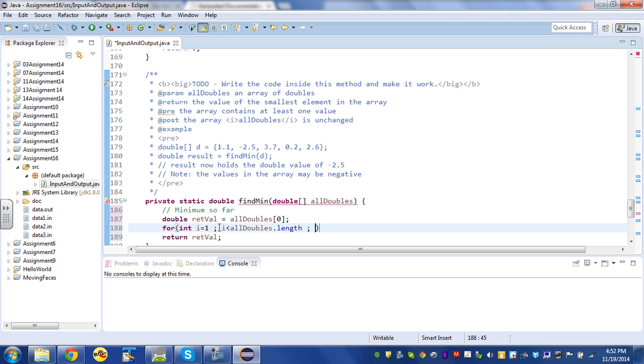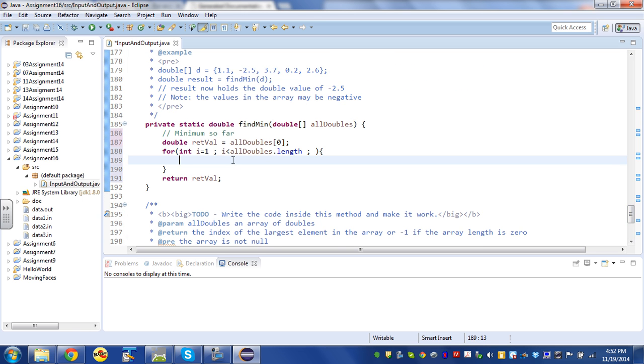So this second part, that goes in between the two semicolons, is a conditional expression. It evaluates to true or false. I'm going to put an open squiggly bracket and a close, and when I hit enter, Eclipse will add a closed squiggly bracket here. So if this condition is true, the computer will do the stuff between the squiggly brackets.